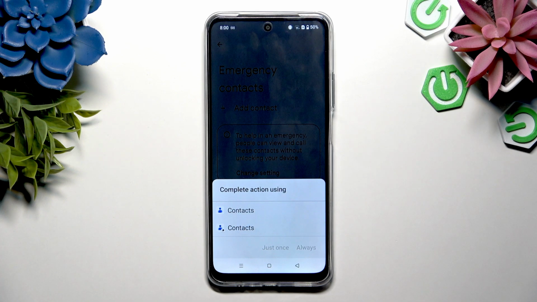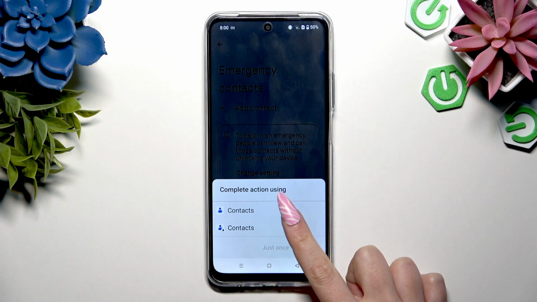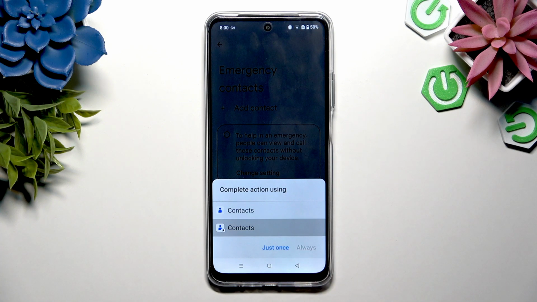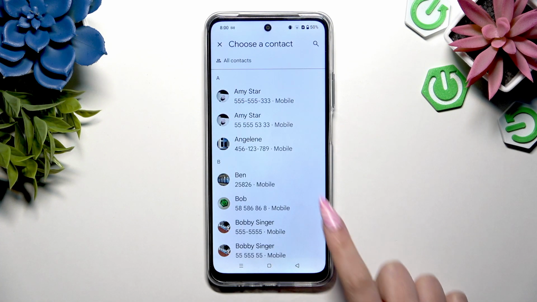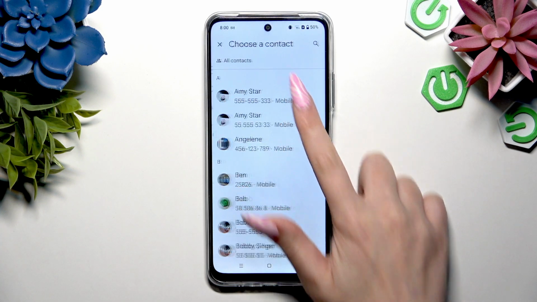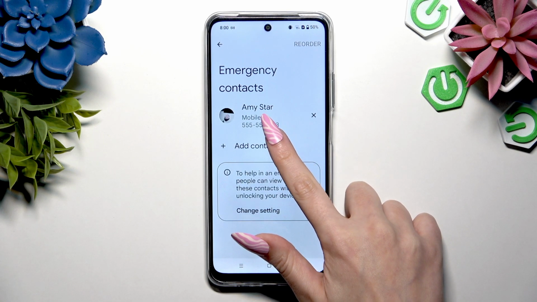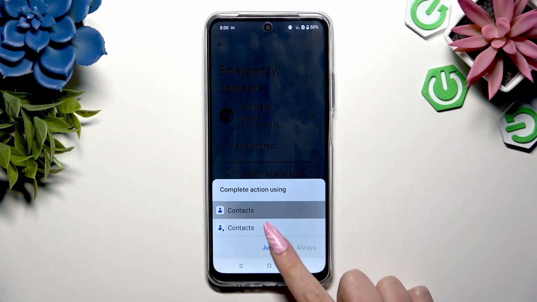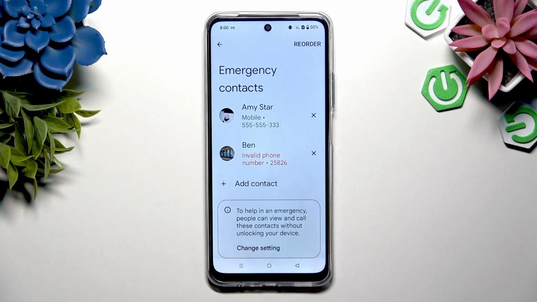Decide from which Contacts app you want to select it and tap on it just once. Now click on your contact. And then do exactly the same with all the other ones you need.